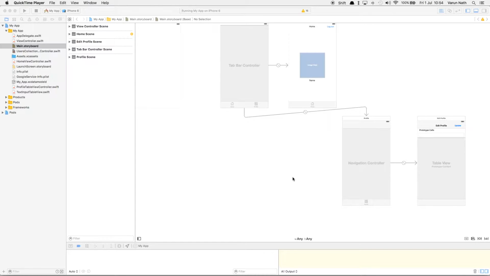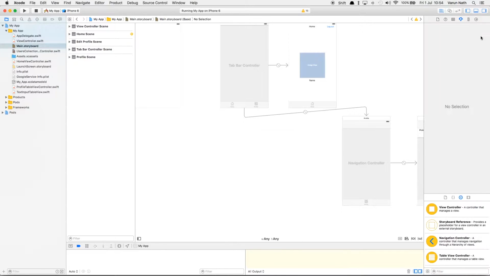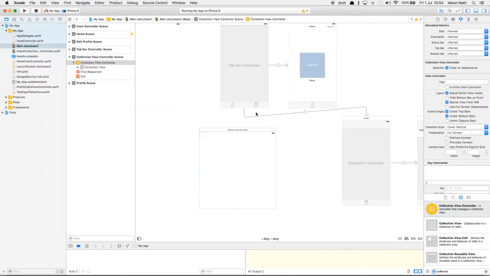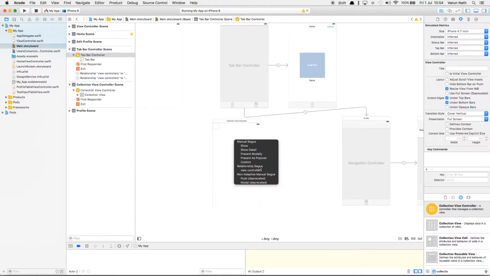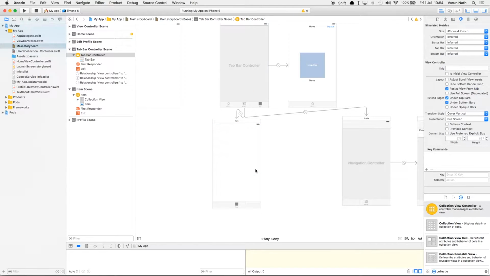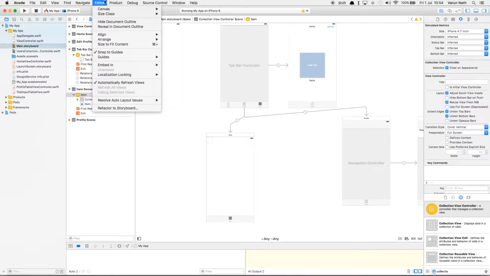Let's start by adding a collection view controller. So coming to the main storyboard and selecting collection view controller. Restrict its size to 4.7 inches like always. And connect the collection view controller to the tab bar controller. What we'll also do is embed the collection view controller into a navigation bar controller.